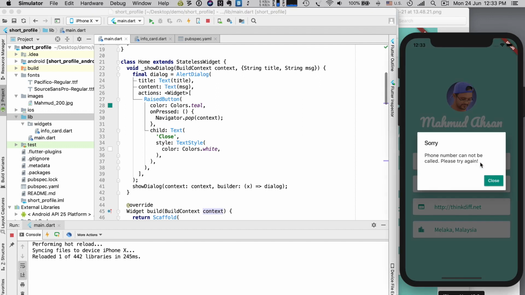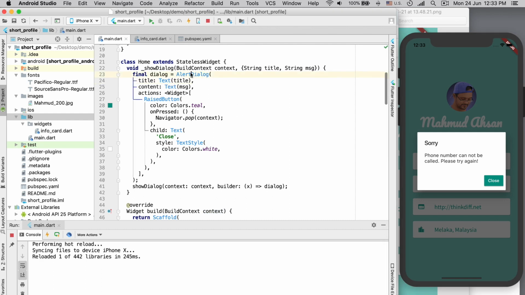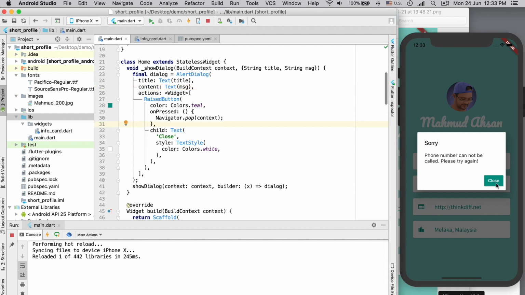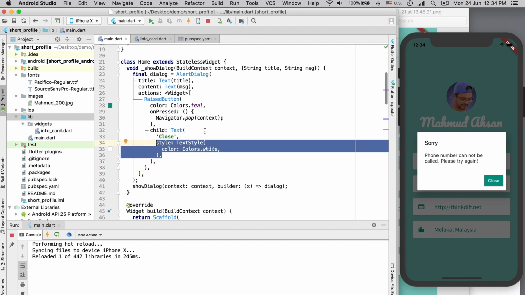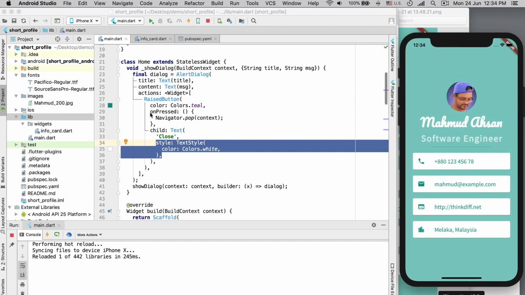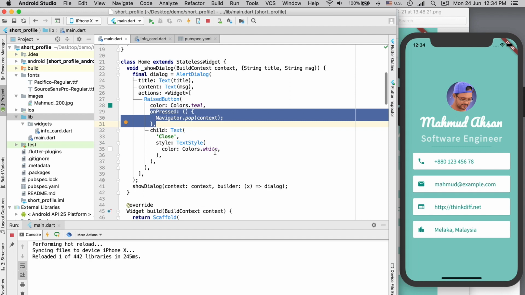So if I click this phone button now, you see this alert box is showing. So this is also a material alert box. So we are using this alert box, title and content. You see this title is showing here, content is showing here, and in the action section we are just passing one raised button, and we changed the color to teal. You see this raised button, the close button color becomes teal, and the foreground color is white. Here you see this foreground color, this close text color is white, which we are passing in here. And when we click this close button, you see this on pressed part is executing. That's why it will disappear.